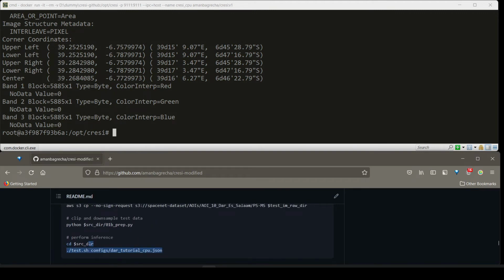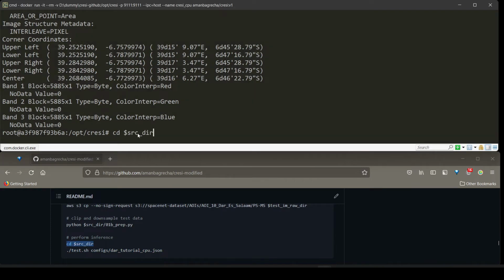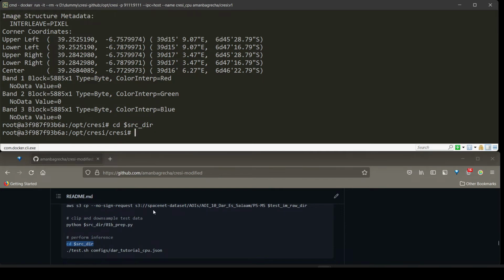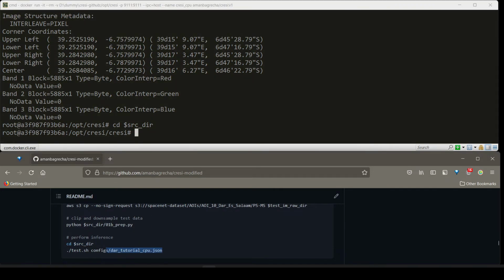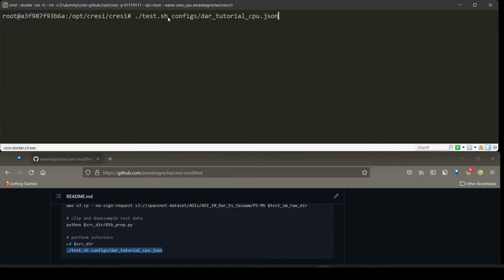If you run these two scripts, it would start predicting and extracting the road network. So let us first go to this directory and have a look at this command. Let me just copy this first. What this command does is it runs a shell script with this parameter given as input.